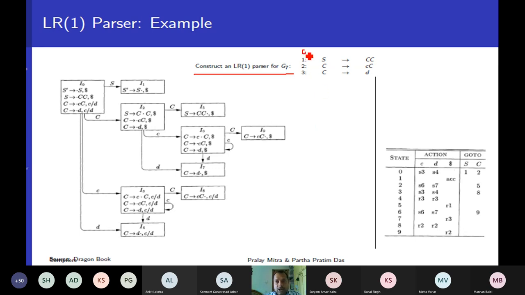I will add one more. That is my 0th production rule: S prime derives to S, and I will assume that dollar will be at the end of this. I will assume that one explicitly, you need not write it. Now my 0th state will be S prime derives to dot S, and look ahead is dollar.